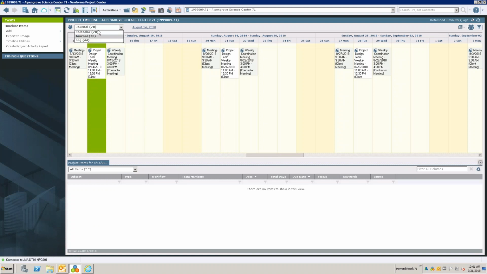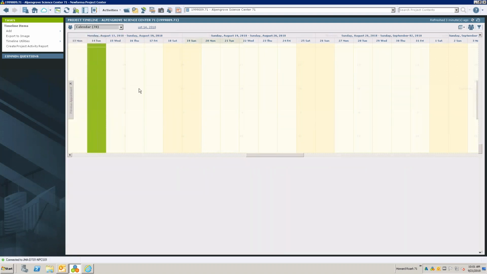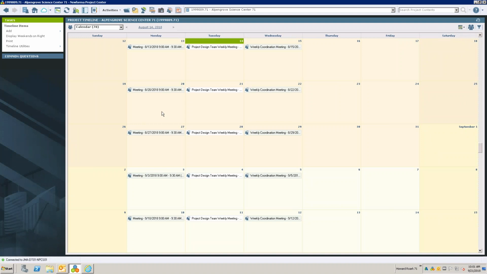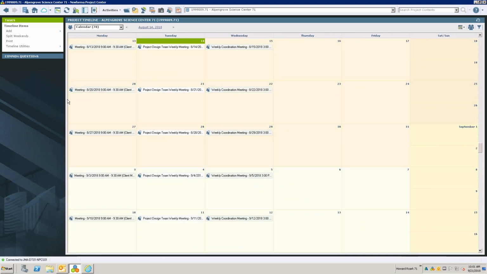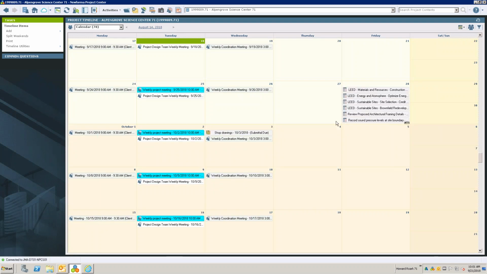The third way is to see it as a calendar, so similar to a regular Outlook calendar. Right now I have the weekends being split so that Saturday is on the right and Sunday is on the left. If you want to see the weekends on the right, you can just choose that option here, and then that way the weekends are already here. And of course I can scroll between months, right? So if we take a look here, I can see that weekly meeting that's occurring. I can see all of my action items.